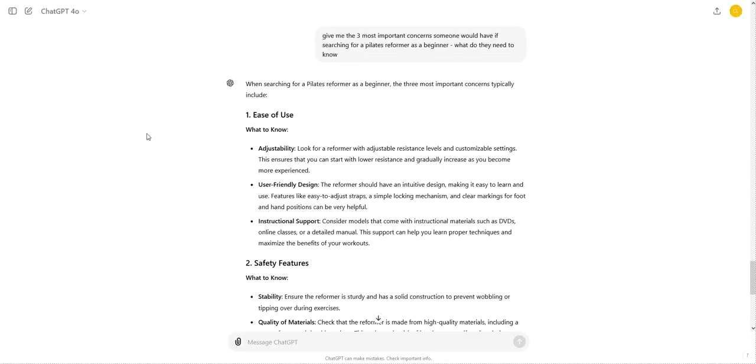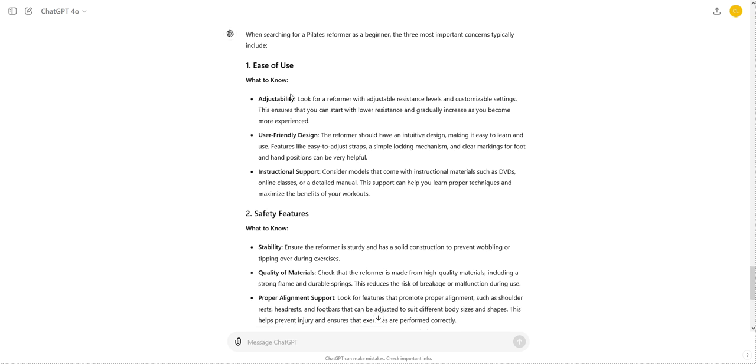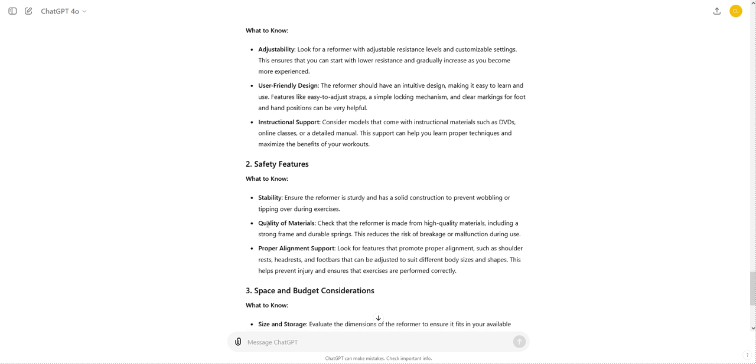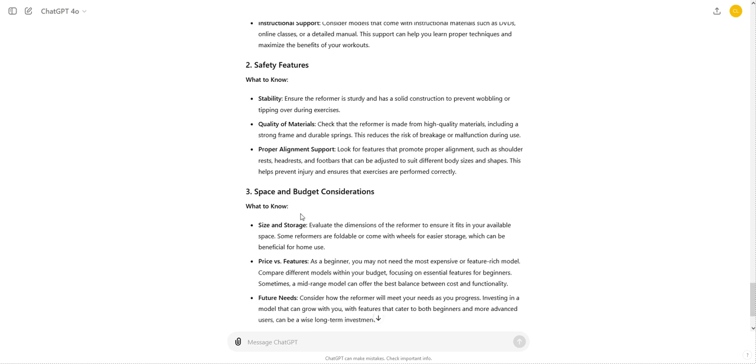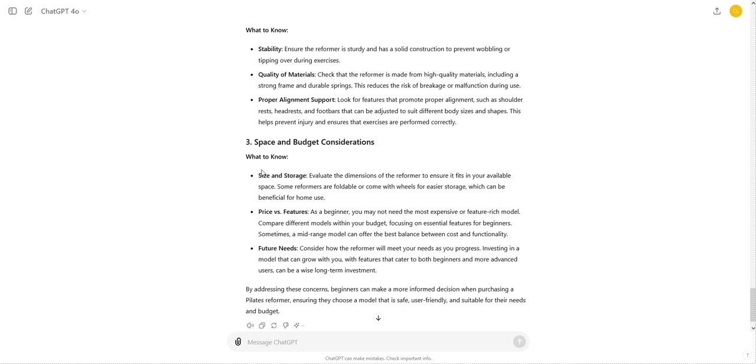If we go back to ChatGPT and ask, give me the 3 most important concerns someone would have if searching for a Pilates reformer as a beginner, what do they need to know? You can see here: ease of use, adjustability, user-friendly design, instructional support, safety features, stability, quality of materials, proper alignment support, space and budget considerations, size and storage, price versus features, future needs.